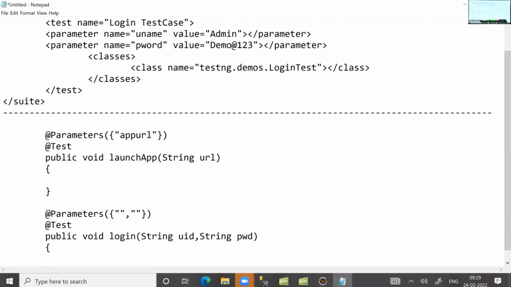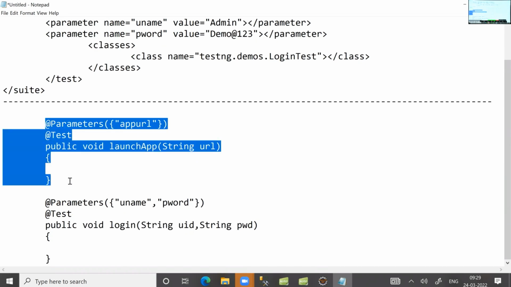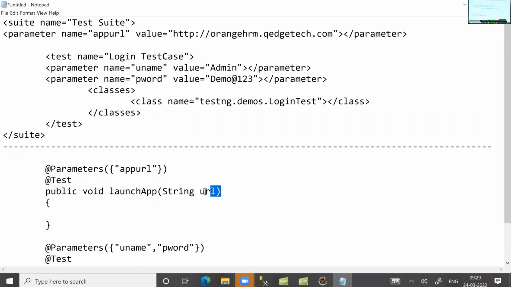Here I am giving the first parameter name. What is that? Uname. Here I am giving the second parameter name, that is keyword. Now, the first test method will access the app URL, rnhrm.qtech.com, which will be supplied to the called function. How many parameters are you accessing from the XML file? One. That one will be supplied to the called function. Now URL will take the value rnhrm.qtech.com.